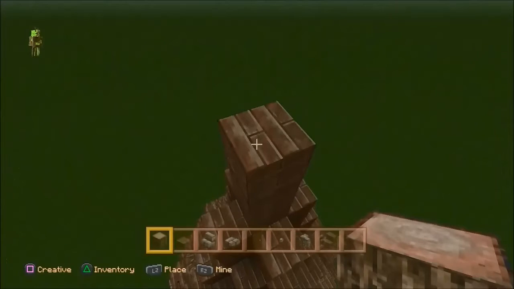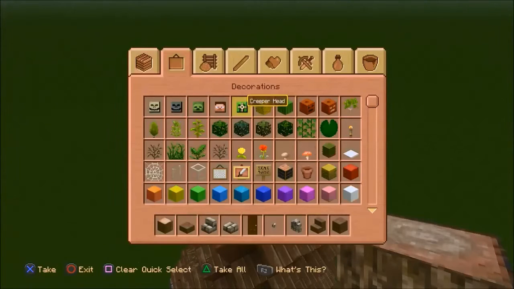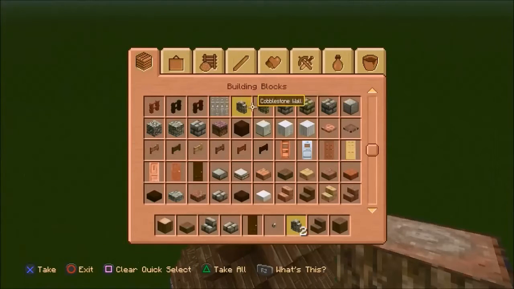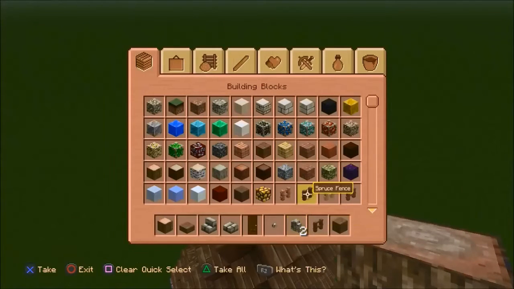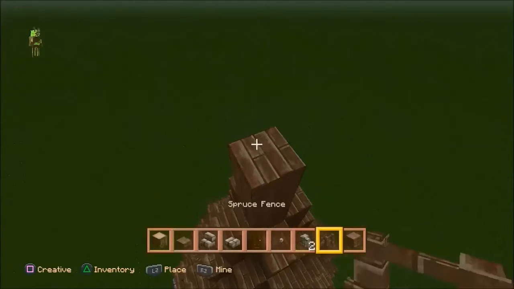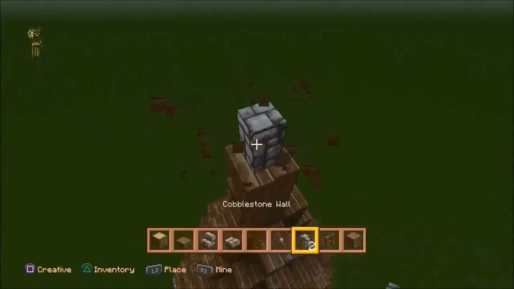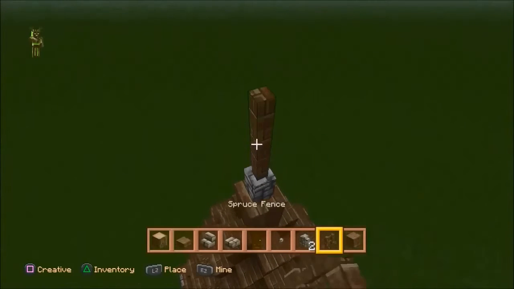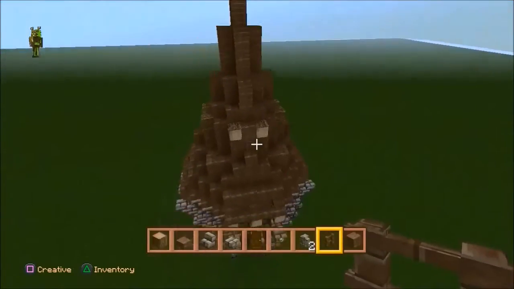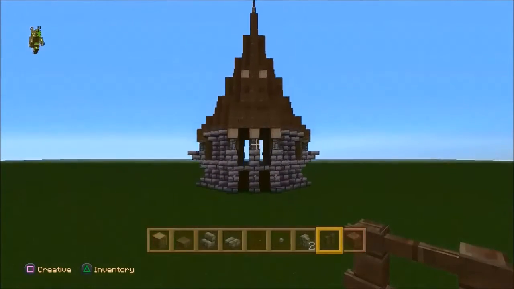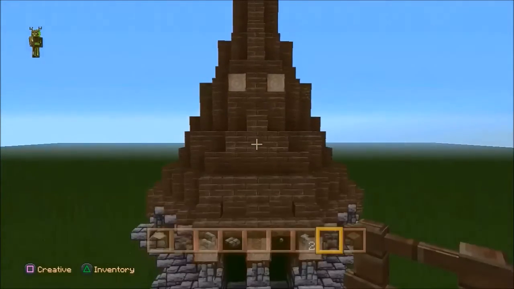Now on top, I want to finish it off with maybe some cobblestone wall, and we want spruce fence. This is just for the top of it. So you put your cobblestone down, and then one, two, three on top. Right, now we can start to detail it.